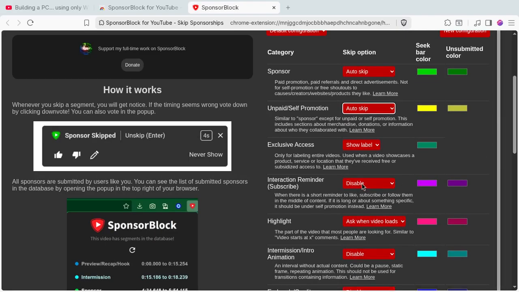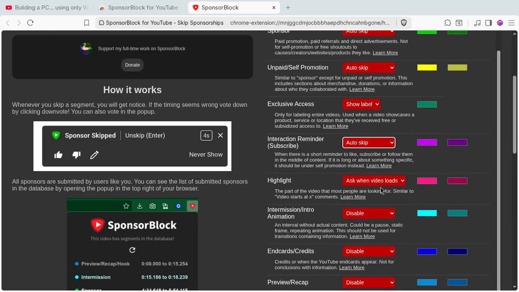Interaction reminder, where it basically says like and subscribe. Auto skip. Highlight, where basically it shows like the beginning of the video is like a small introduction type of thing. I'll do auto skip to the start.